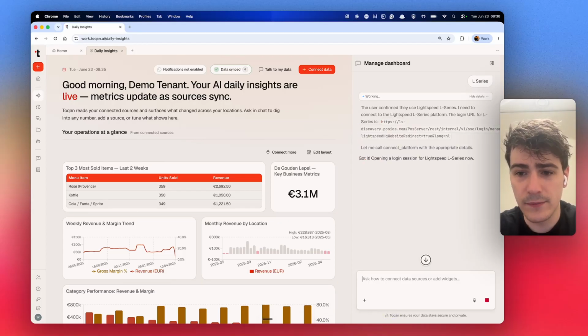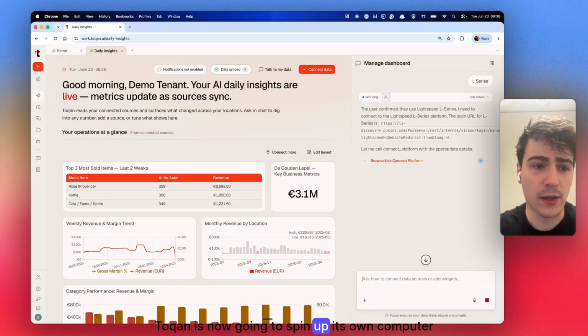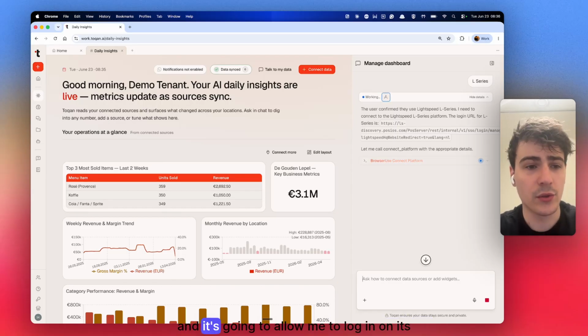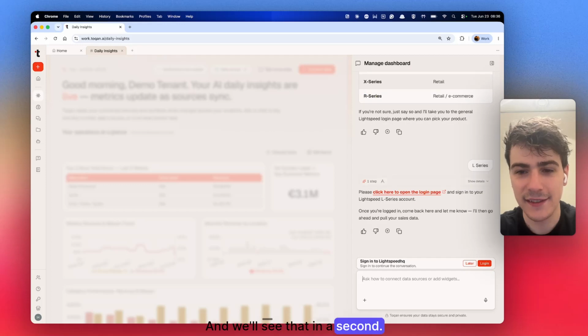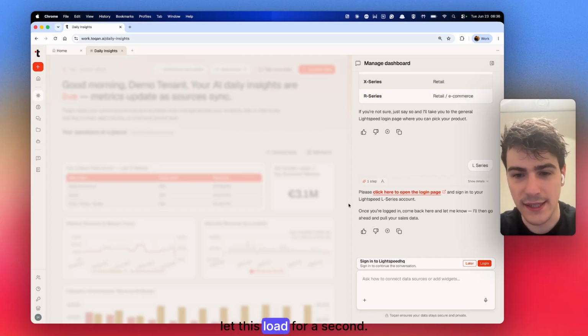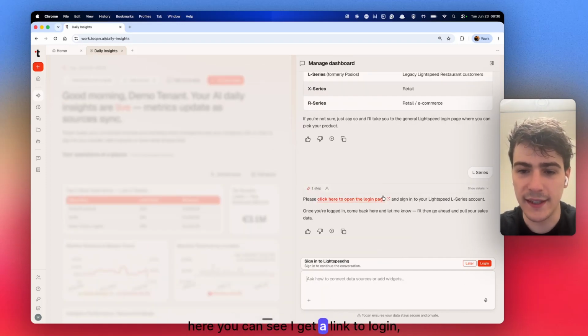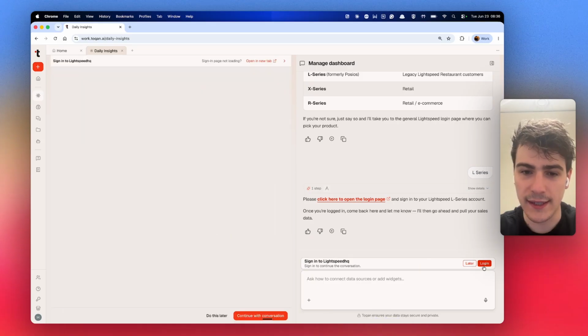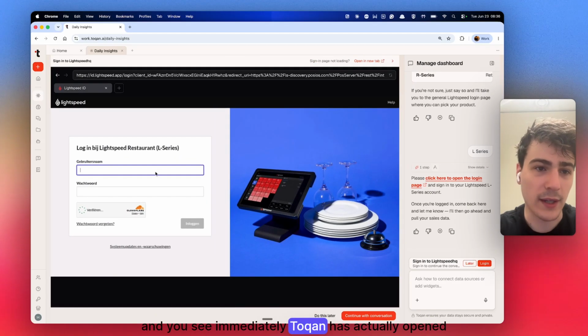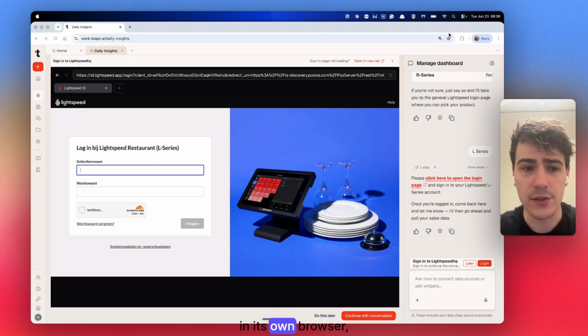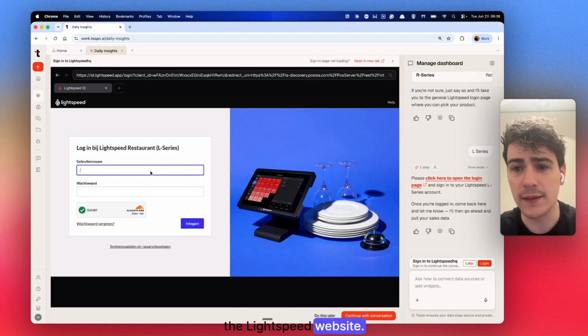So there we go. Toqan is now going to spin up its own computer and it's going to allow me to log in on its behalf. I will see that in a second. I'll just let this load for a second. Here you can see I get a link to log in, which I can open here. And you see immediately Toqan has opened the Lightspeed website in its own browser.